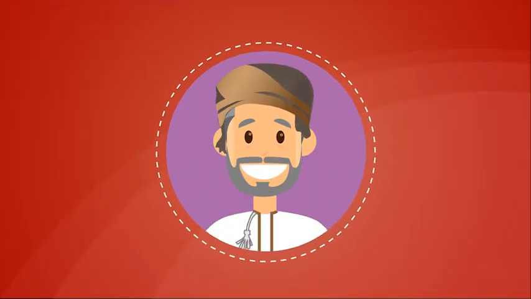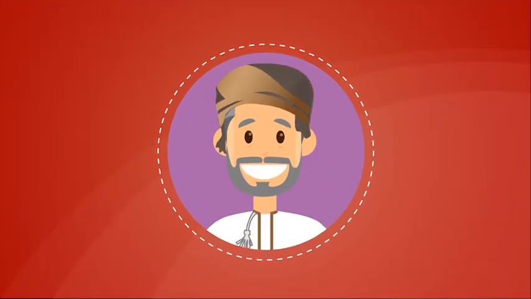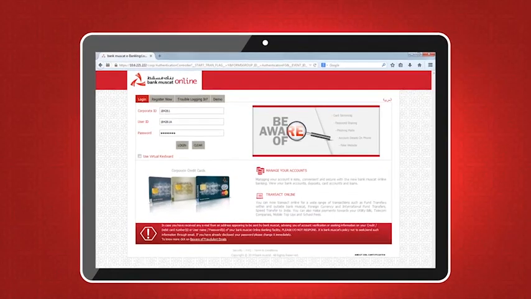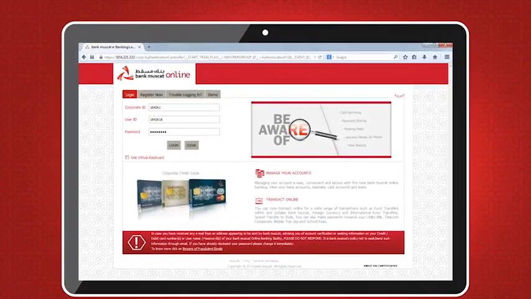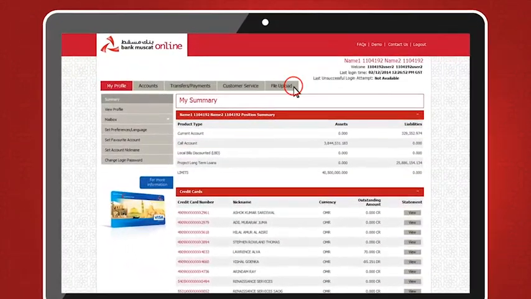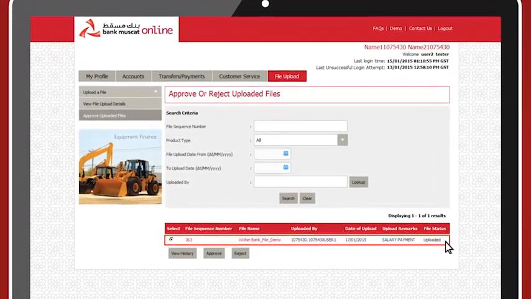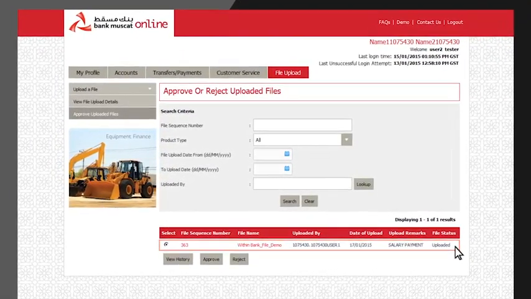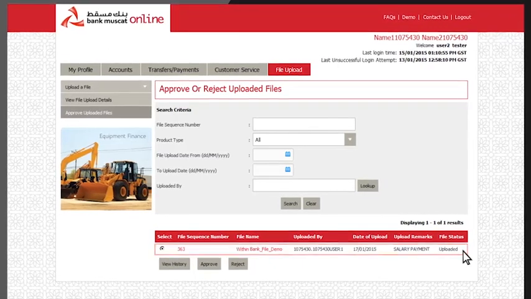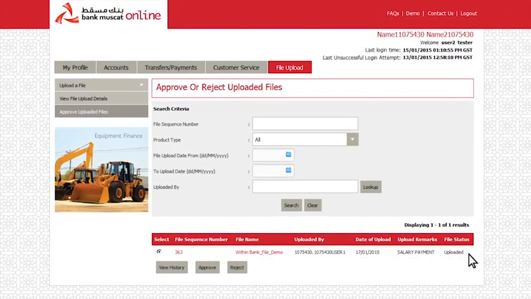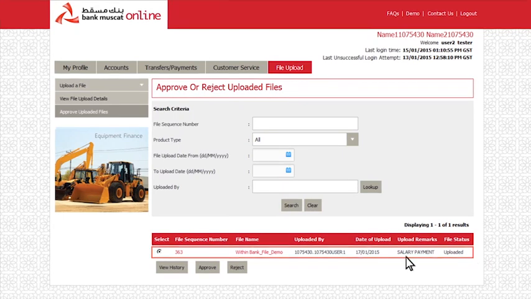Now let's look into how the request is approved by the approver to complete the transfer. Log in to your corporate account as an approver. Click on File Upload from the main menu. Next, go to Approve Uploaded Files. The approver can view the salary file uploaded by the initiator by clicking File Name. Select the respective file and click Approve.